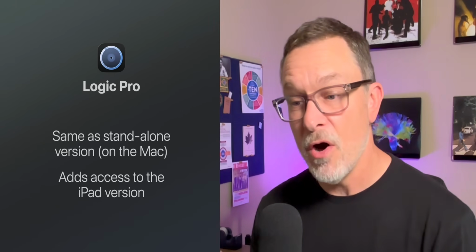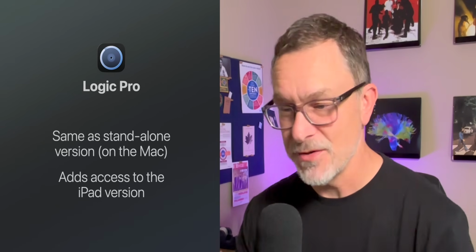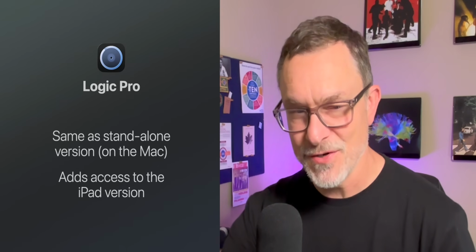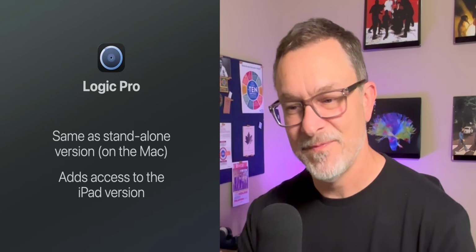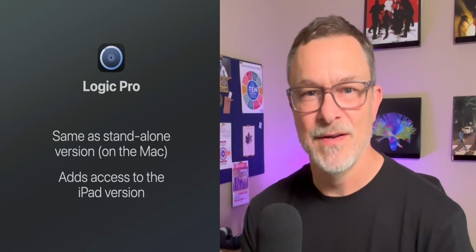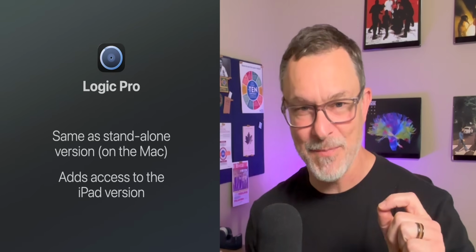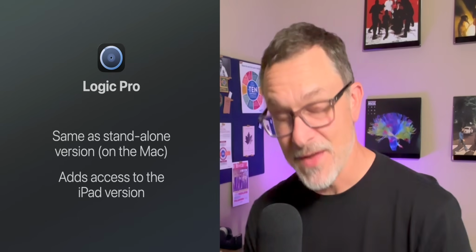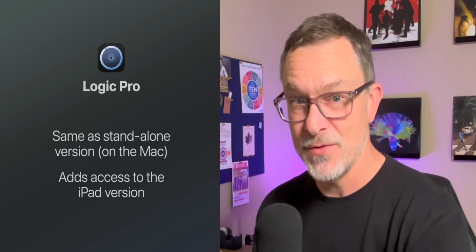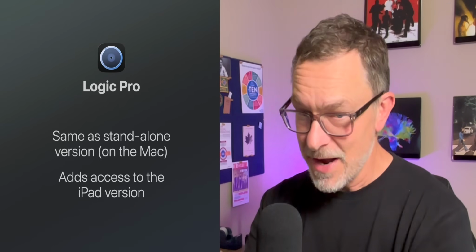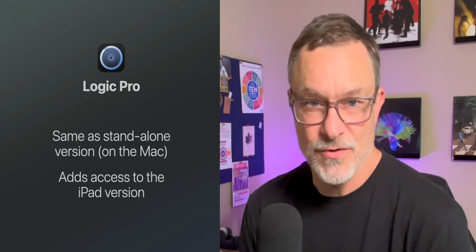Logic Pro, all Mac features identical to the standalone version. Same thing. Again, if you've already purchased Logic Pro, you're not going to get a whole lot of benefit here with Creator Studio, except you do have access to the Logic Pro iPad app, and that is something you cannot purchase standalone anymore. So the only way to get access to the Logic Pro iPad app is to purchase Creator Studio.